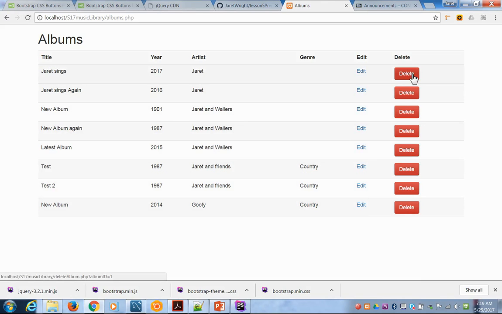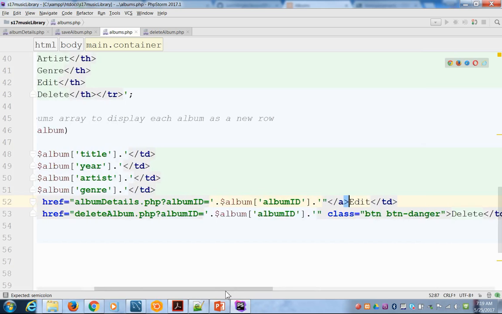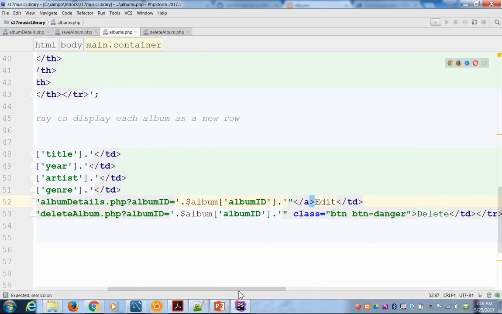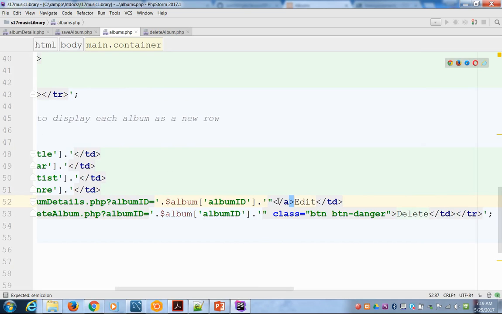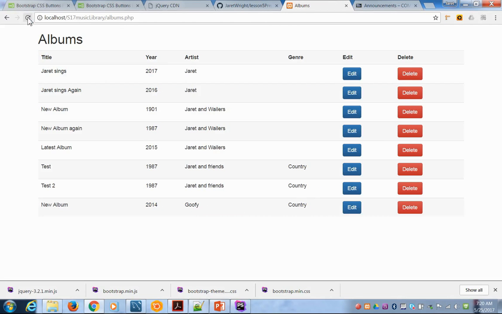But if I want to style it like a button, I'm going to rely on the Bootstrap class to add some styling here. So I'm going to say class equals button, and let's make this one primary. Save. Refresh. And now it looks like a nice button.